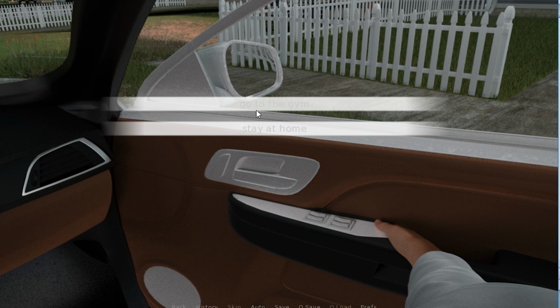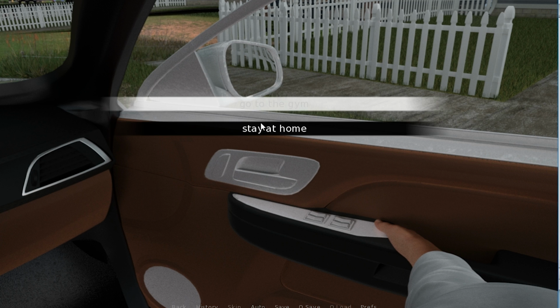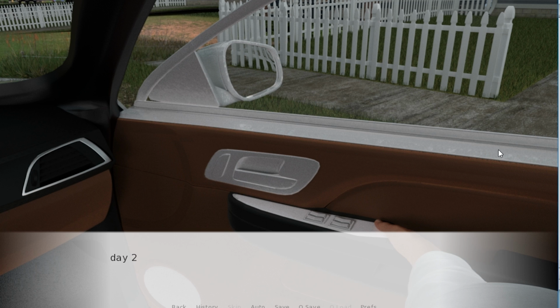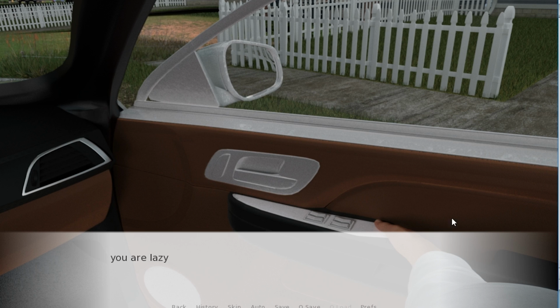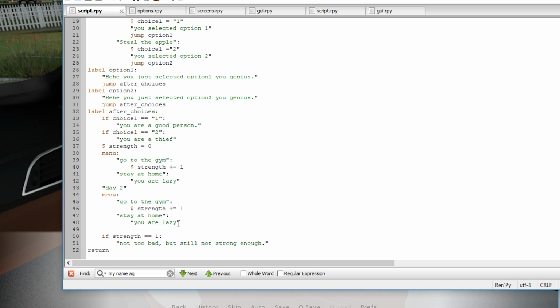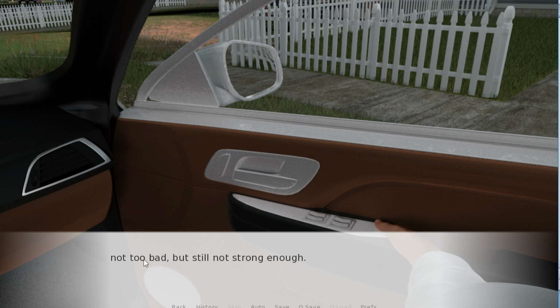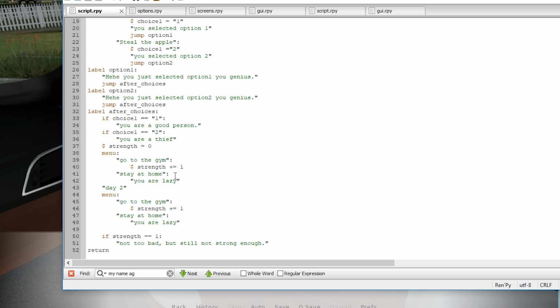So if we go back to our game, we can now go to the gym or stay at home. Go to the gym once. Okay, now we're over here. Day 2, we can go to the gym again or stay at home. It reads out this message, you're lazy. And now it will check if our strength is 1 or not. Not too bad, but still not strong enough. So our strength right now is at 1.